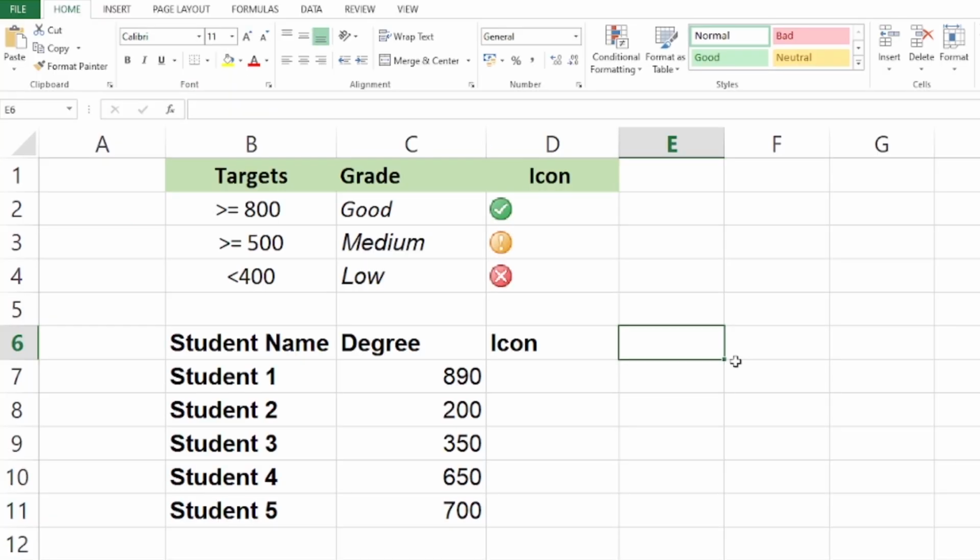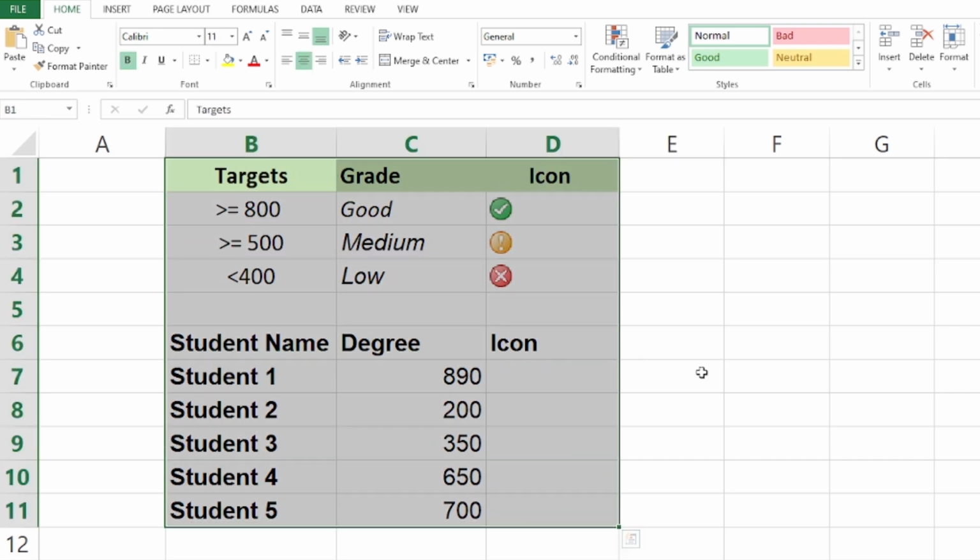Prepare a dataset where you want to apply icons and review your data to understand which values you want to highlight. Ensure the data is organized clearly in a column or table format so the icons will be applied consistently.